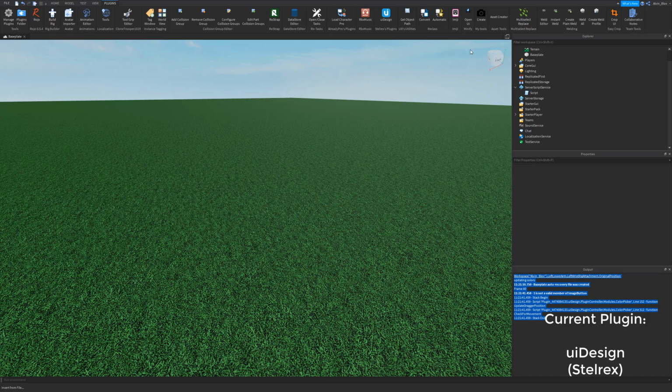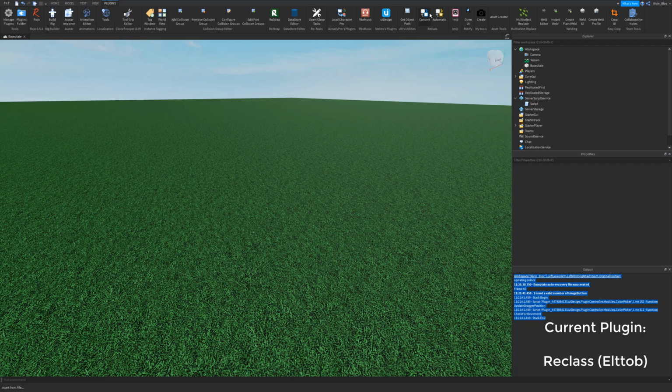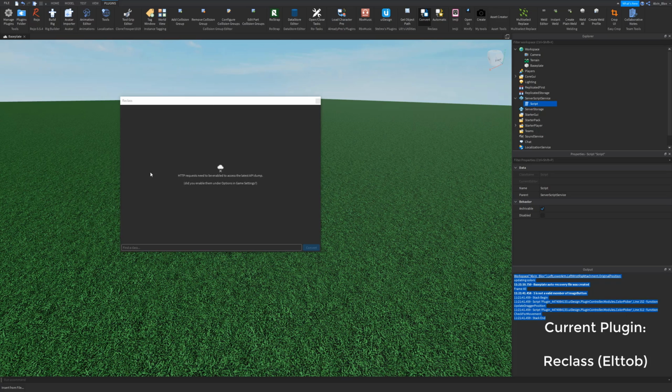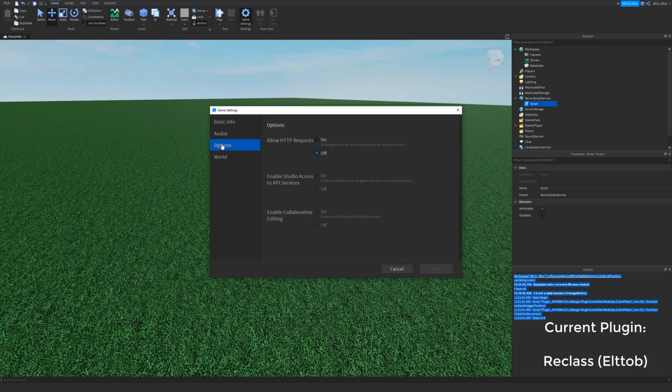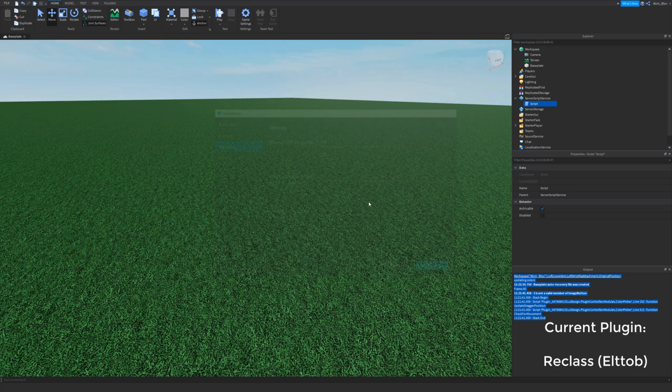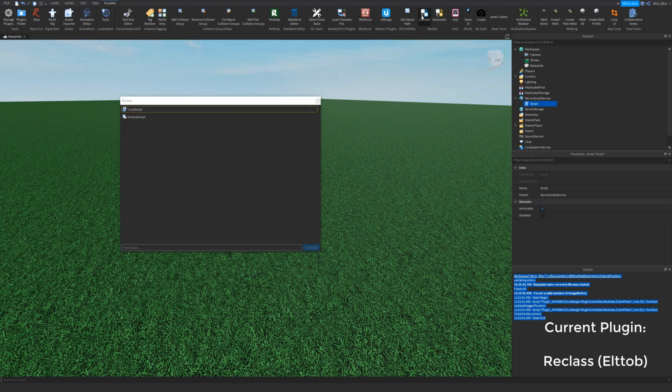Next plugin is a little bit similar to the one we've just looked at by Stelrec in regards to the class converter, but this is called Reclass by Altop. It's a really, really good class converter, and you can use it on other things such as scripts. So you can click convert, and it will say you need to enable HTTP requests. So you need to go over here, game settings, options, HTTP requests, save. Then you need to go to convert.